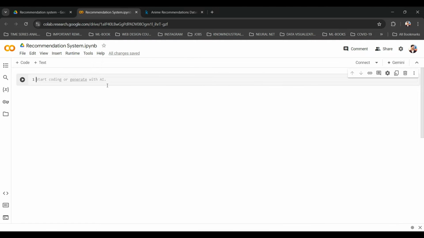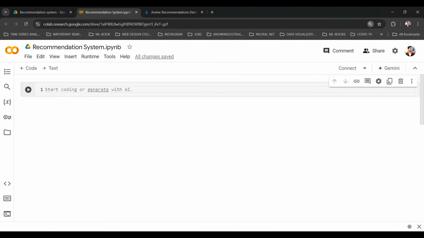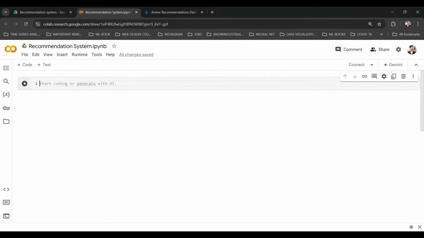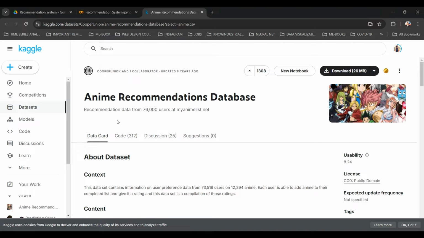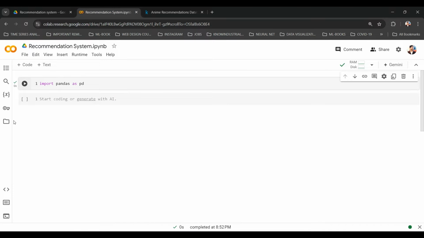So let's start coding. Just like in any other project, the first step is to import the datasets, isn't it? So let us use the usual library, pandas as pd. And for the dataset, we'll get it from this Kaggle dataset, anime recommendation database. Download this dataset and you can upload it into your Google Drive.